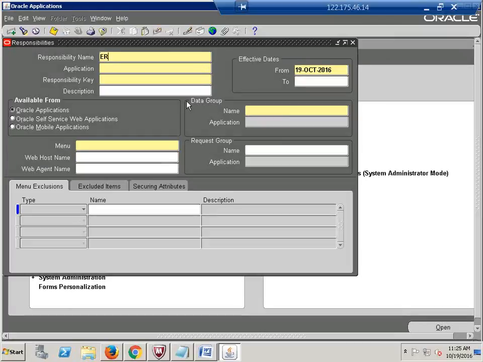I'll just take the name. Everything will go with ERP. We'll use the prefix company name as something like ERP. So this I'm just taking as some company name. That's it. Okay.